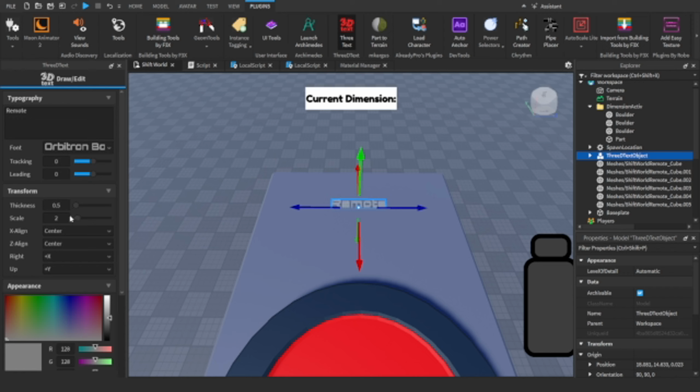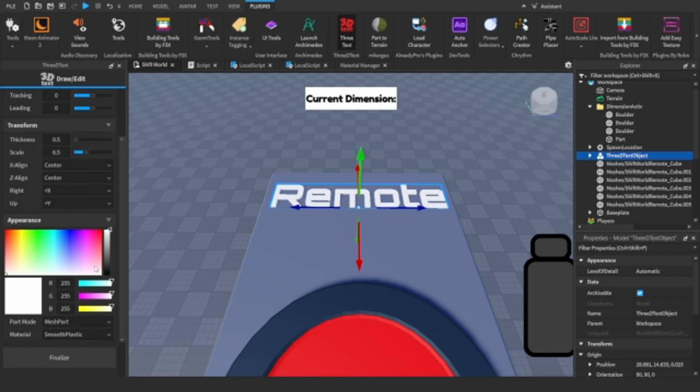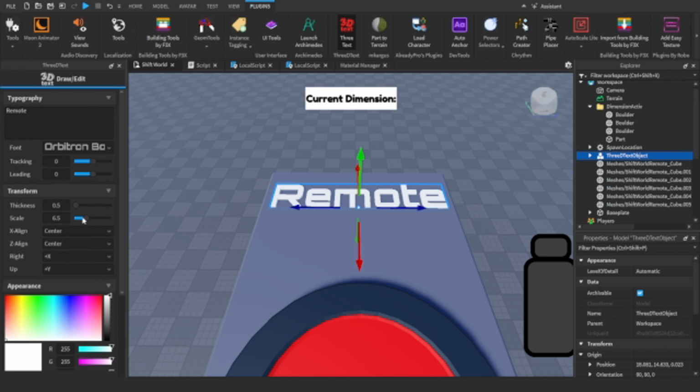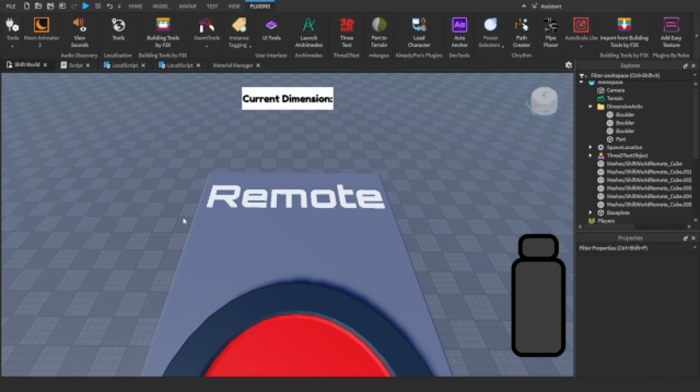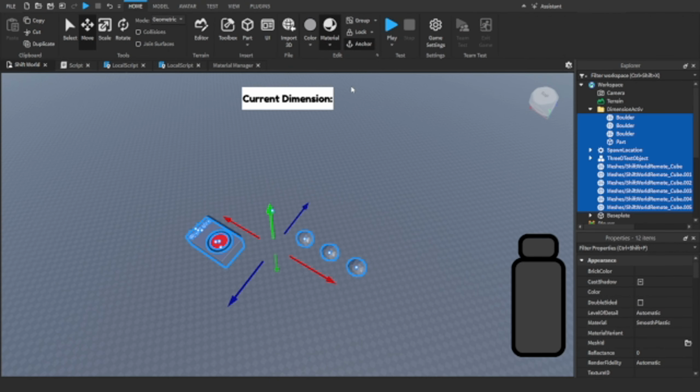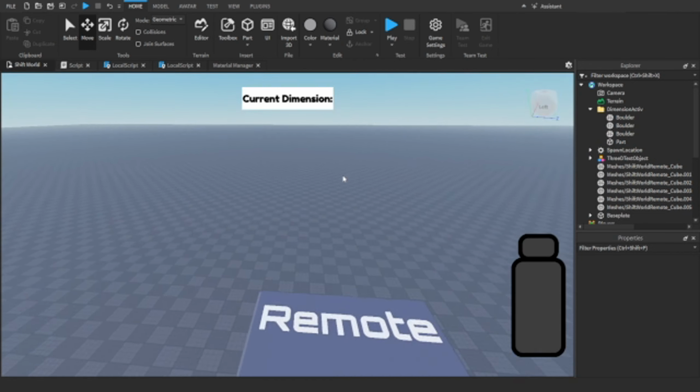Ooh, Orbitron, this might look pretty good. So let's move the scale. It's gonna make it look like fantasy. Yeah. Very cool. Very cool, very nice. Okay. Move plastic to then right here. Smooth plastic and now we're done. Smooth plastic for the low poly.